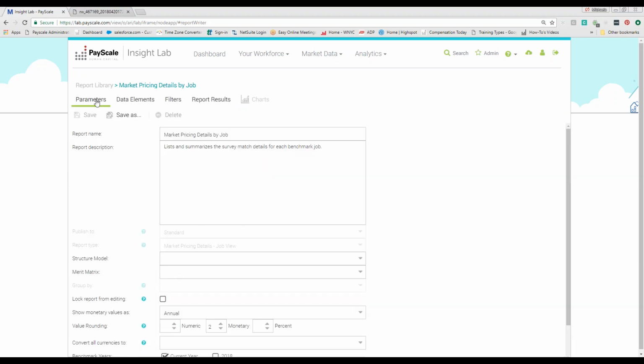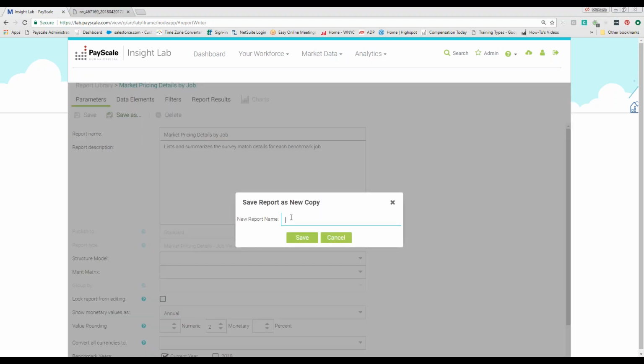I want to come back to parameters to show you how to save this now, because once you do it once, you don't have to come in here and do it again. It's your personal report now. So I want to click Save As, and then I'm going to save this into your account. What would be a good or helpful display name to call this so everyone knows exactly what this is?